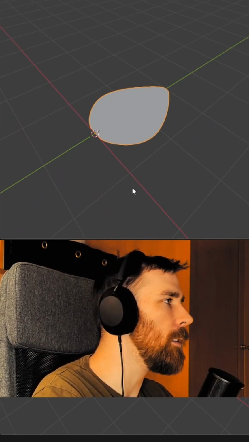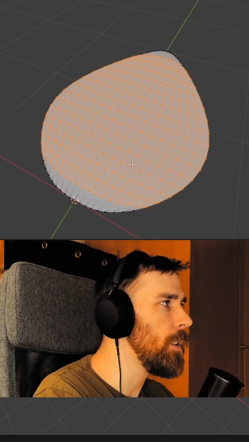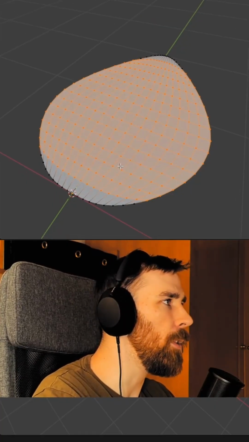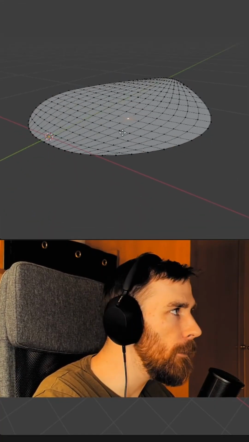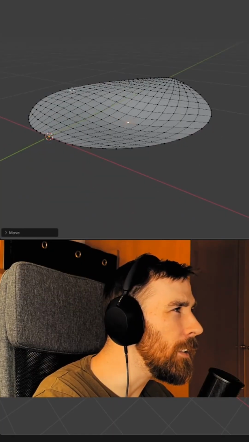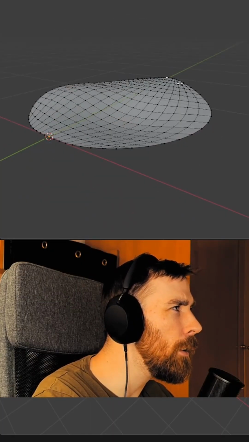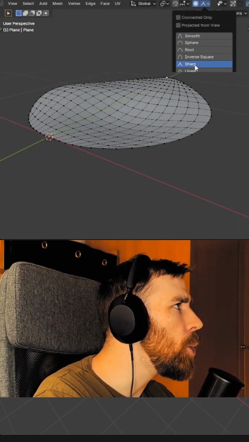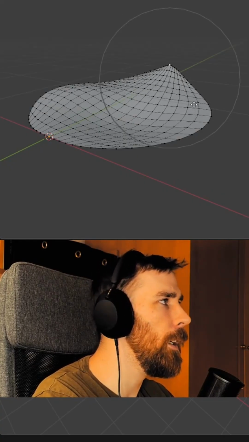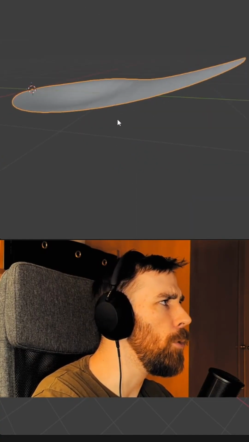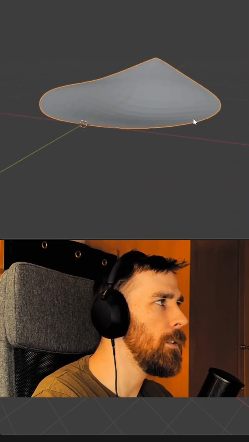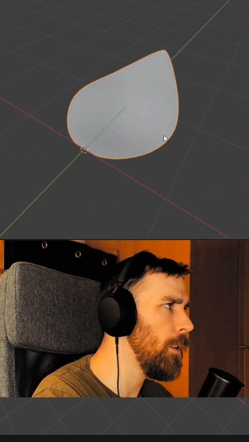You're gonna apply that subdivision, then you're gonna go to edit mode. You're gonna press O for proportional editing, and you're gonna just push it down a little bit, push it up here a little bit, select sharp, okay, and push it here a little bit more. So it's something like this. Looks a little bit organic, and that's what we want.